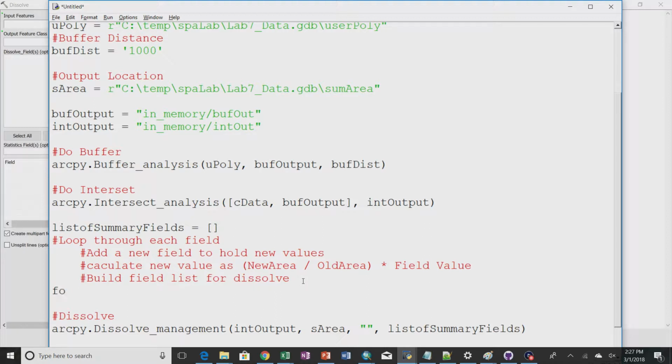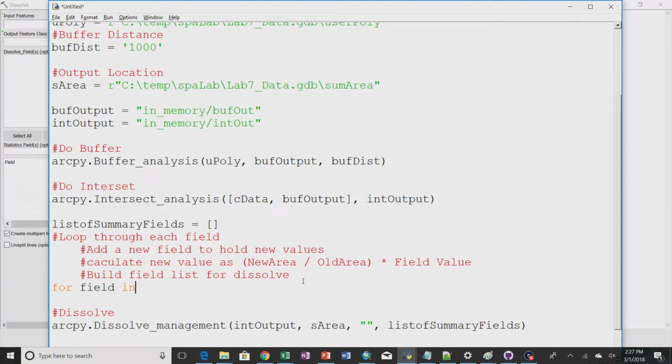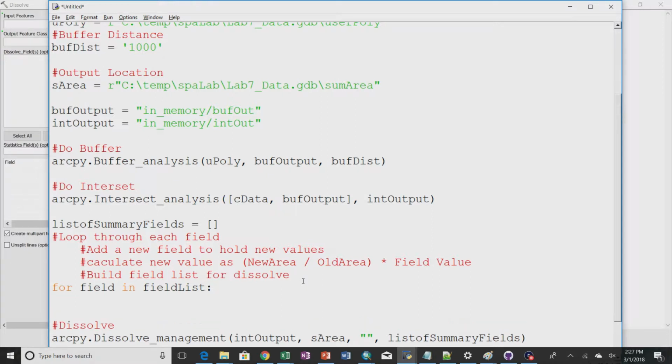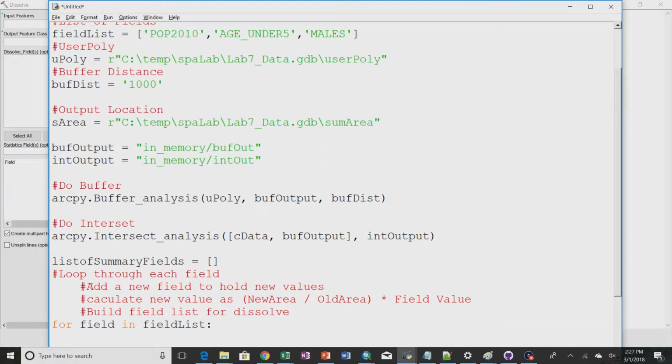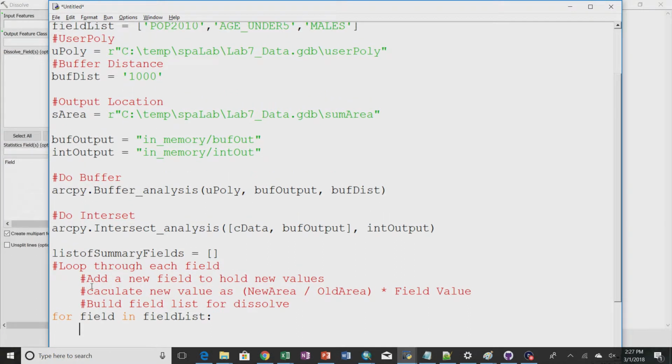So somewhere in here we need, well, first of all, let's write the for loop. For, what are we going to say? We could do for field in field list. So each time through the loop, what's field going to be the first time through the loop? What value is field going to have? Yep, it's going to be pop 2010.